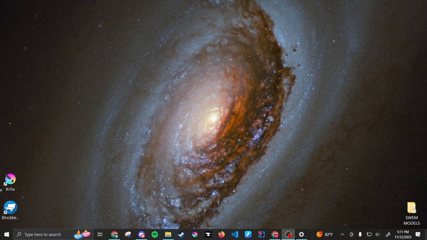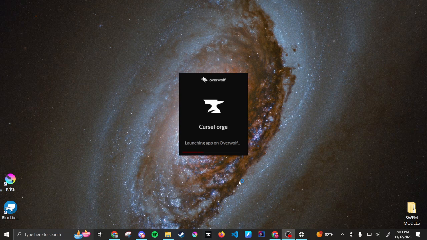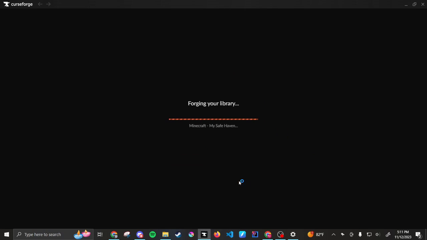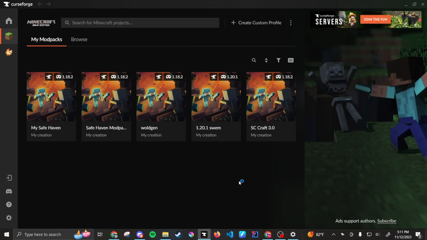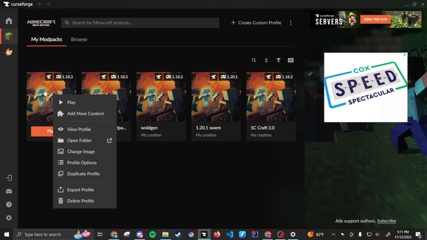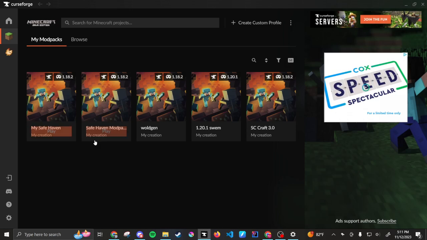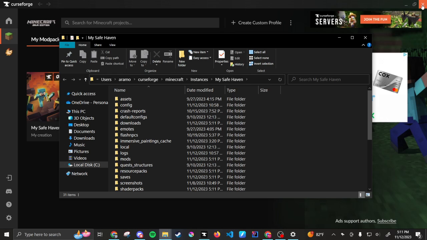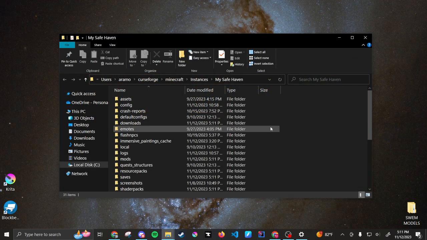For starters, we are going to need the mod itself for SWEM, and the easiest way to do that is by opening up our CurseForge and accessing our instance profile. Here you'll see all my different profiles. Here's my main one, my safe haven. We can right click it and go open folder. That's going to open our folder. We do not need CurseForge anymore, so we'll just close that.